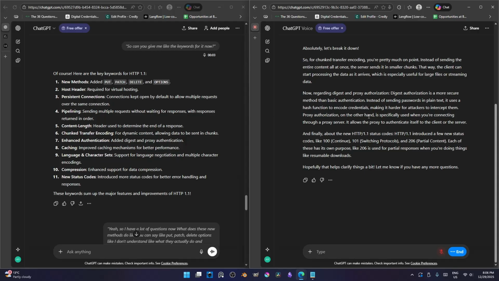And the proxy authorization, on the other hand, is specifically used when you are connecting through a proxy server. It allows the proxy to authenticate itself to the client or the server. Achha. The thing is, I don't understand what a proxy is and what a proxy server is. Explain it to me like I'm a fifth grader.